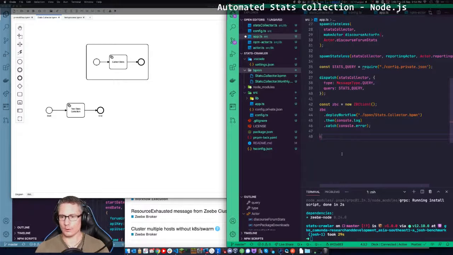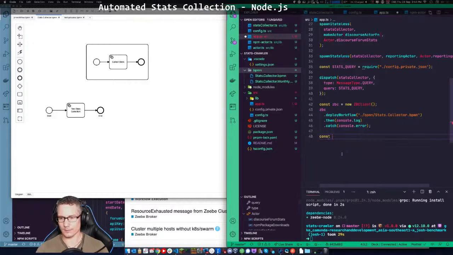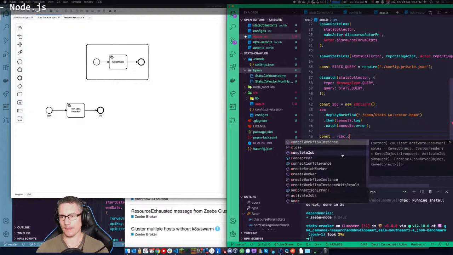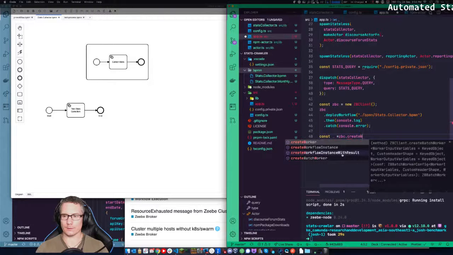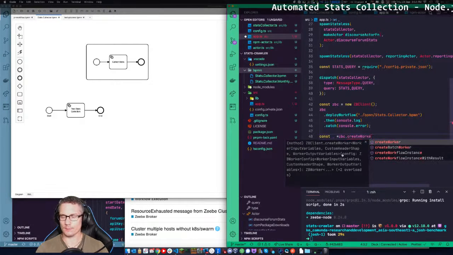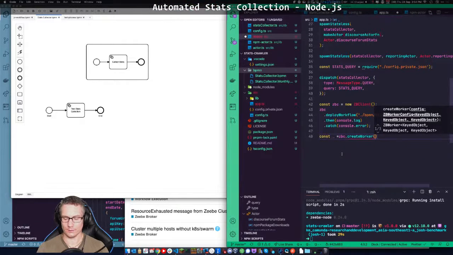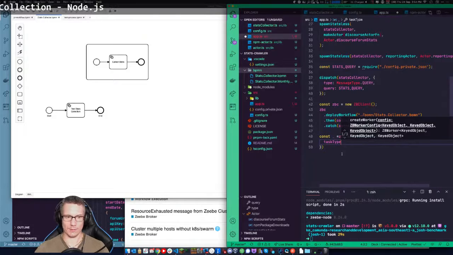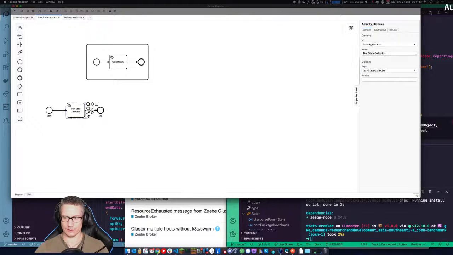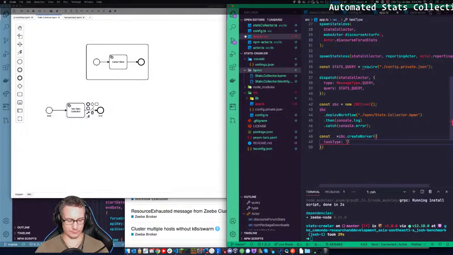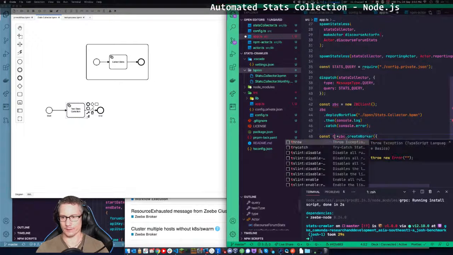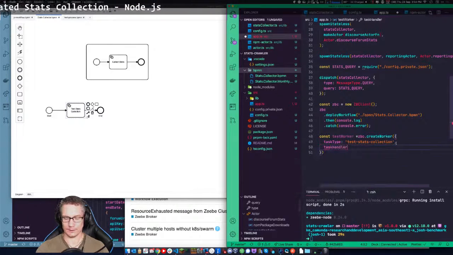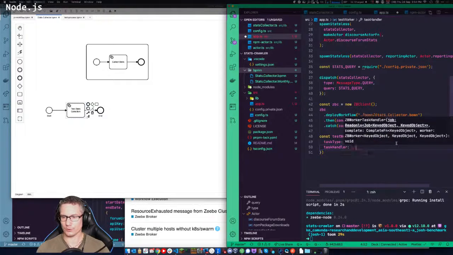Okay, so const underscore equals zbc dot createWorker. Okay. Task type. And the task type now we match to this test stats collection. So this is the test worker. So in that case, we should call it test worker. Task handler. And so here, job and complete.